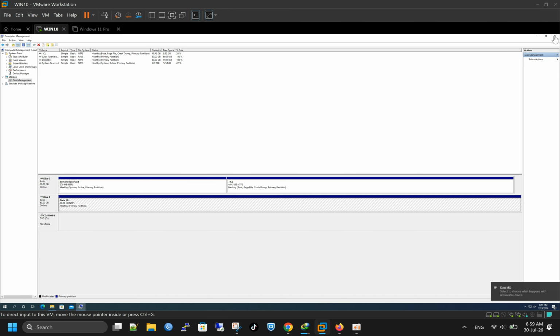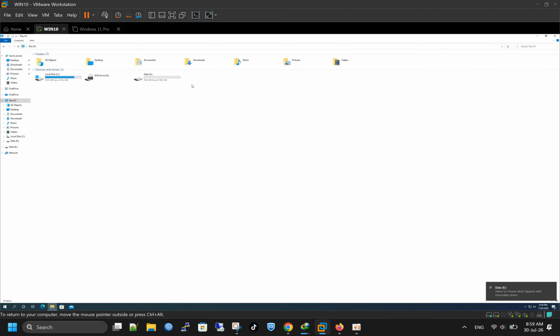Step 5. Verify the new drive. Open File Explorer. Click This PC. You should now see your newly created drive. You can start saving files, installing applications, or storing backups on this new virtual disk.